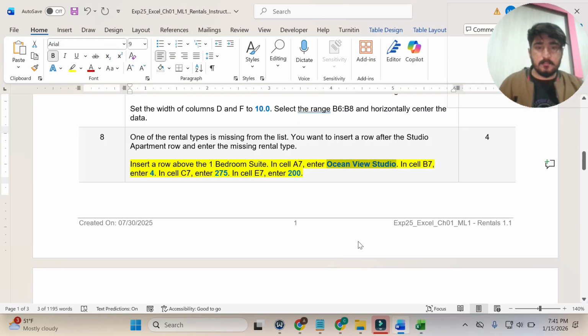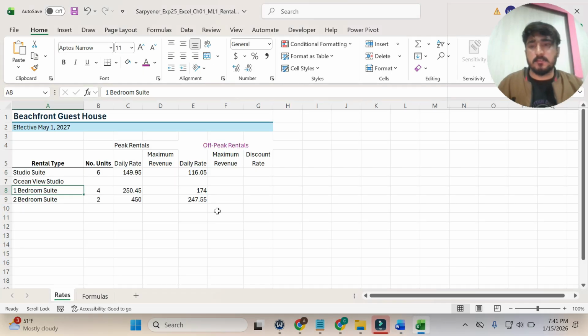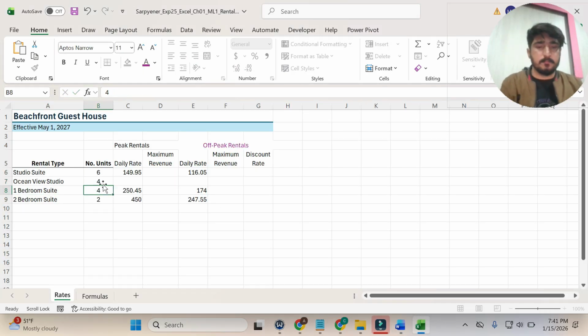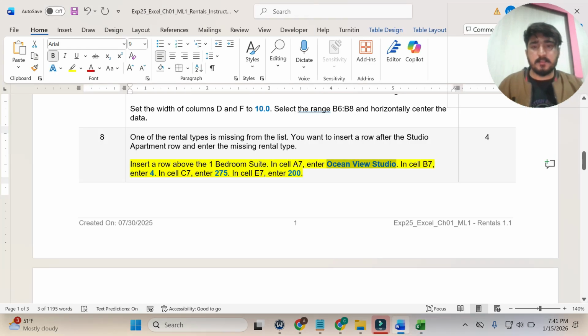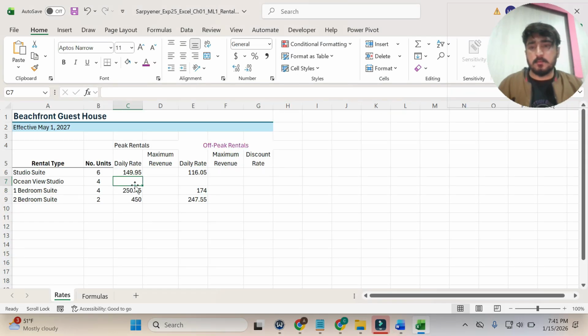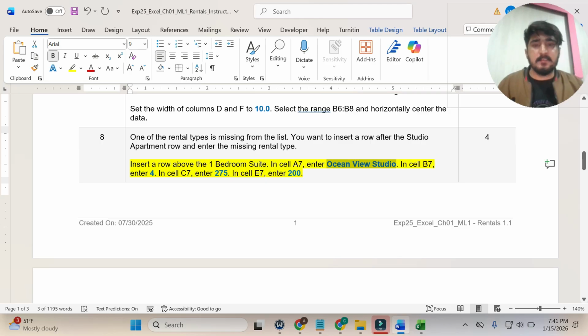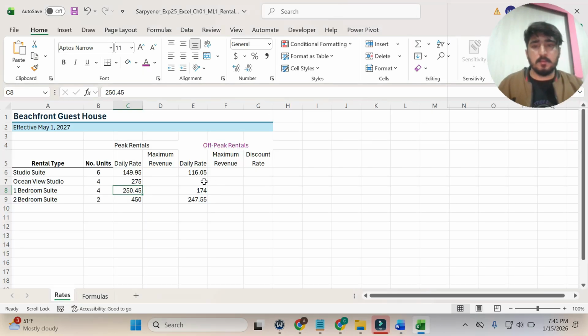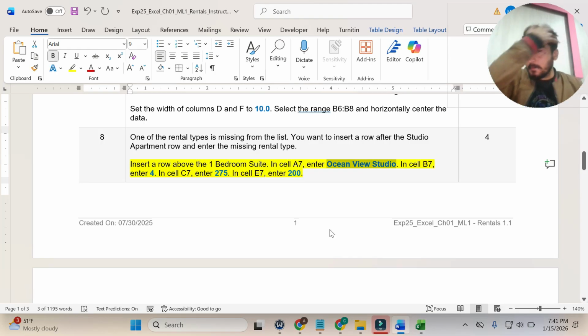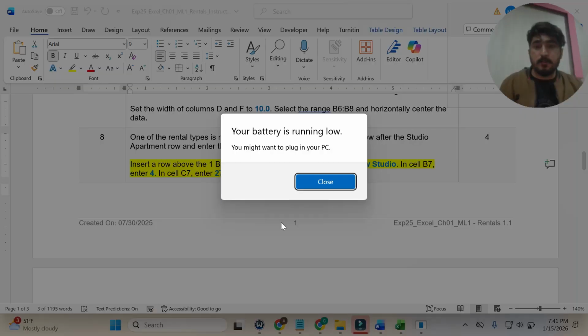Okay, and next is: in cell B7 enter 4. So in cell B7 we'll enter 4 and press enter, and in cell C7 enter 275. In cell C7 we'll enter 275, press enter, and in cell E7 enter 200. Press enter. So step number 8 is completely done.